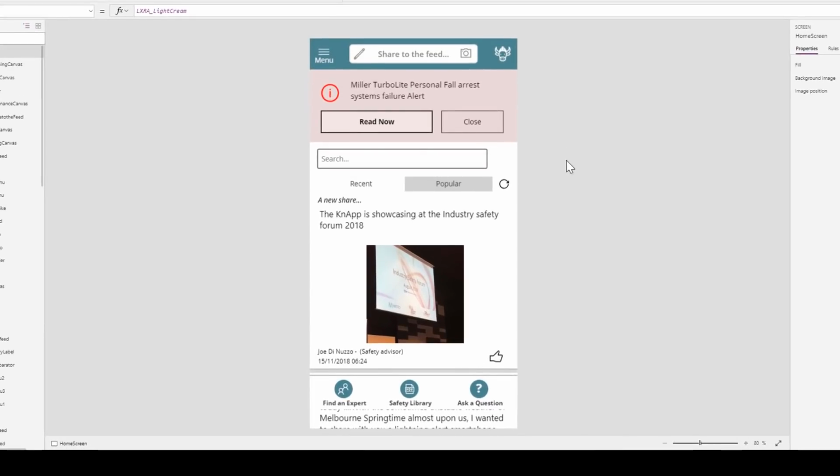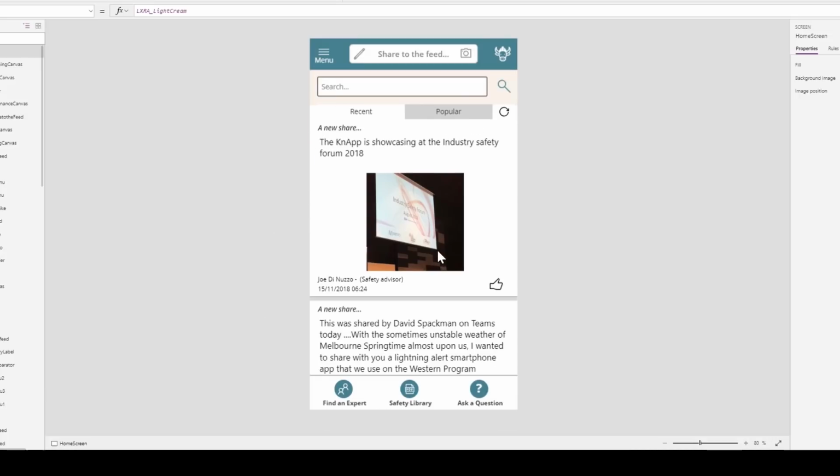So let's take a look at this, shall we? Okay, so here is the app just in the Power App Studio editor for simplicity. And you can see that the first thing actually is we happen to have an alert. So it is possible for the administrators to send program-wide alerts out for everyone so they can quickly read. What we're going to do is close that for now and just have a look at this feed.